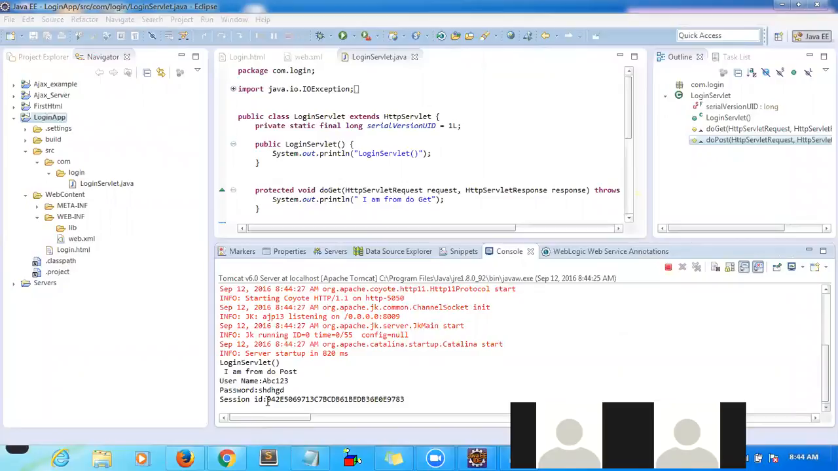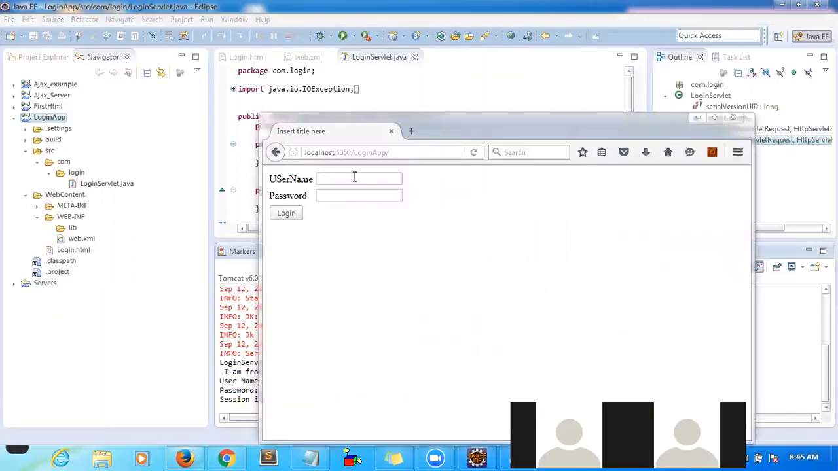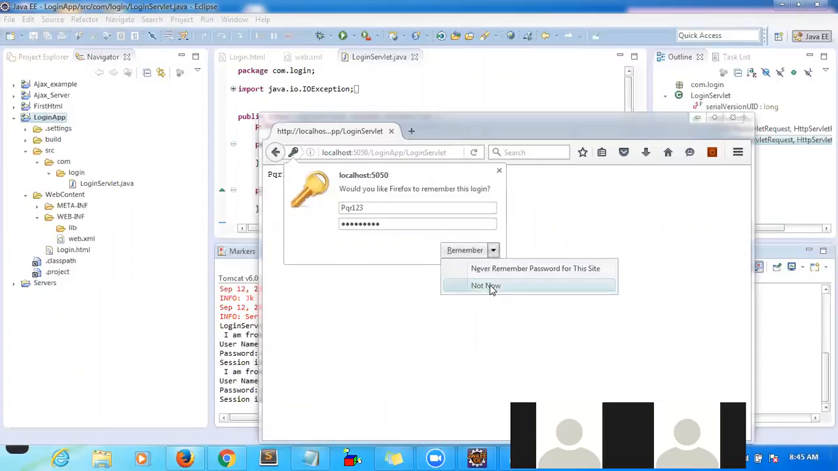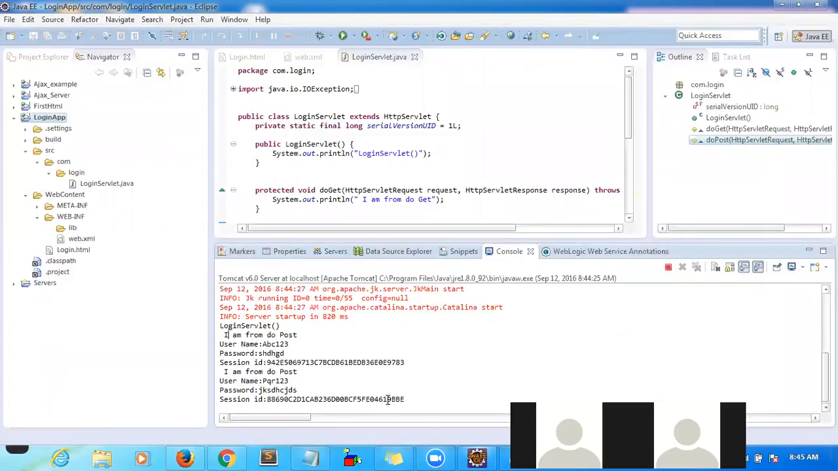So it is creating a session ID, some alphanumeric. You see there? It's a unique ID. The session ID ending is 783. So for ABC123, the session ID is 783. Now go back to the other user. Here, PQR123 and the password is something. Let me submit it. What is the session ID here? 880. So two different users, and two different session IDs are created, correct?